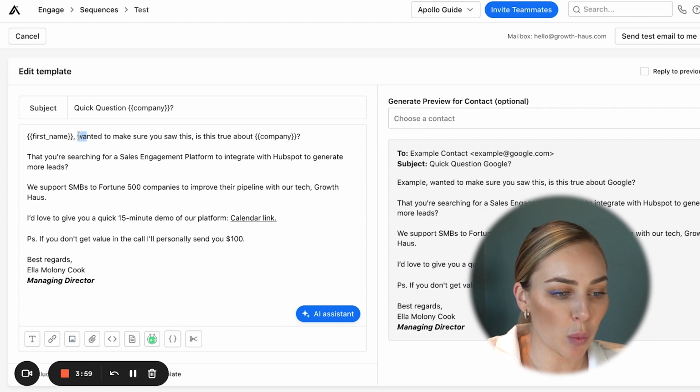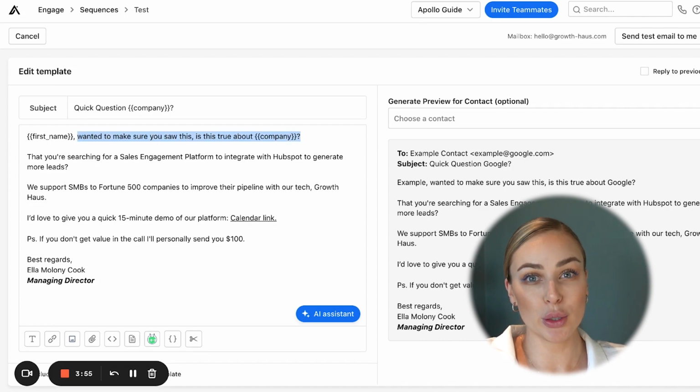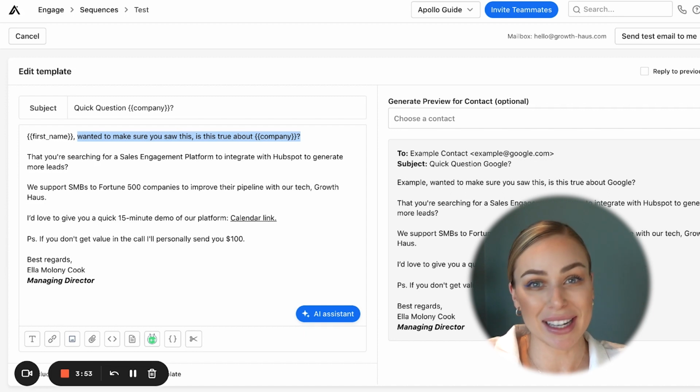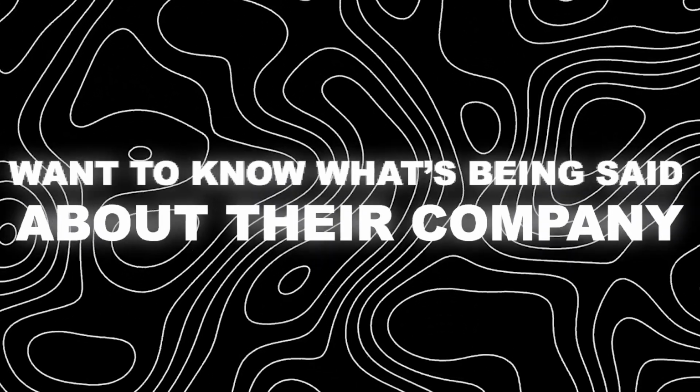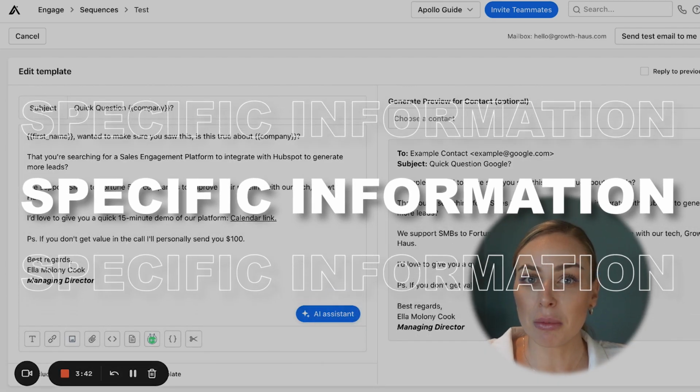So first name here, wanted to make sure you saw this. Is this true about company name? Most decision makers, founders, CEOs want to know what's being said about their company. So that being said, what I've done is I've added in here a little bit of specific information.